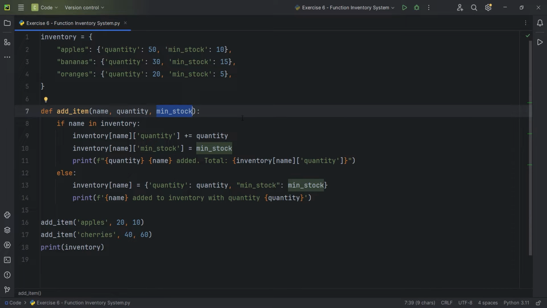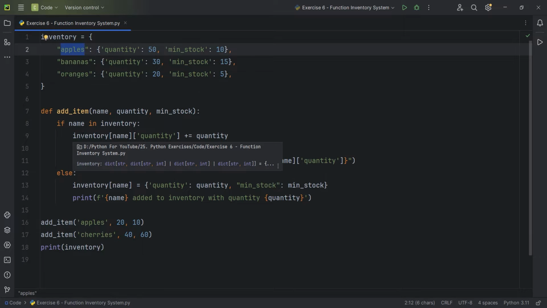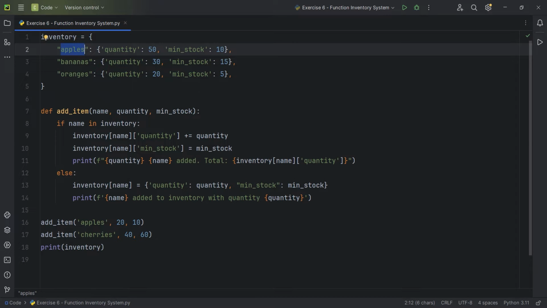Now inside the function, we first check if the item name already exists in the inventory, and we can do this using the in keyword. If you're not sure how this works, I'm going to link the video where I explain dictionaries fully from A to Z, so you can go ahead and check that out. Now, if the name is in the inventory, which means the name would be, for example, apples, then what we do is we increment the quantity of that item by the quantity that's provided to us.